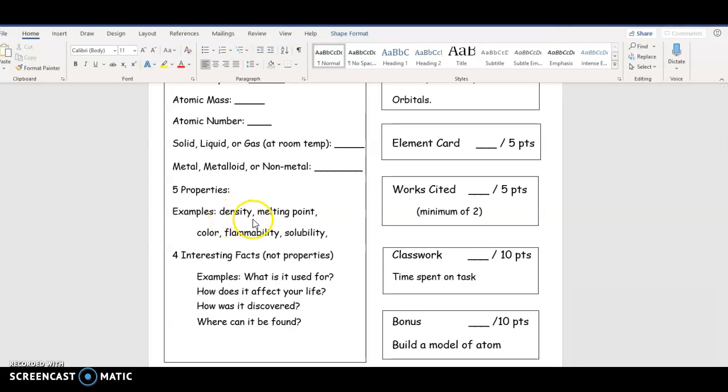Properties are words that describe the atom or element, like melting point, its color, whether it's flammable or not flammable. Does it dissolve? Maybe the density. These are physical features that you could actually look at or see or measure about your atom. Interesting facts, which are not properties, are things like, what is the element used for? How does it affect your life? How it was discovered or where it can be found. You could answer quite different questions than that, but these are just to get you started.